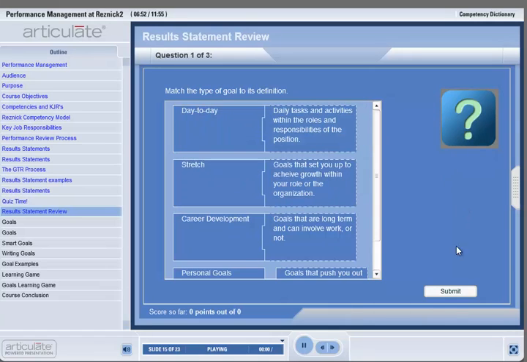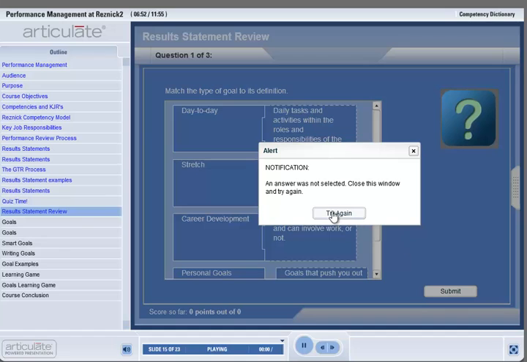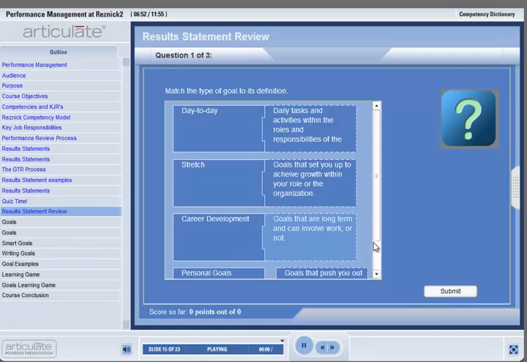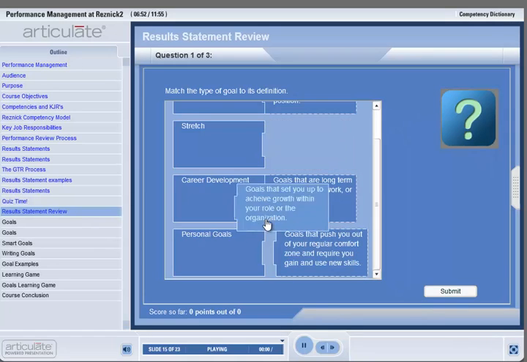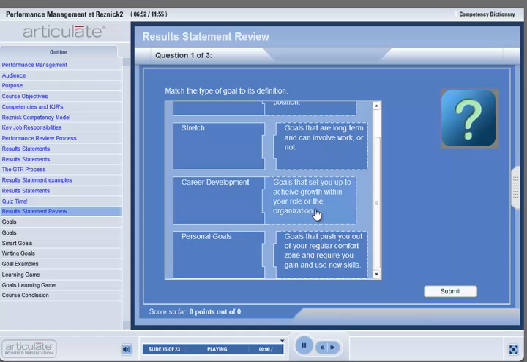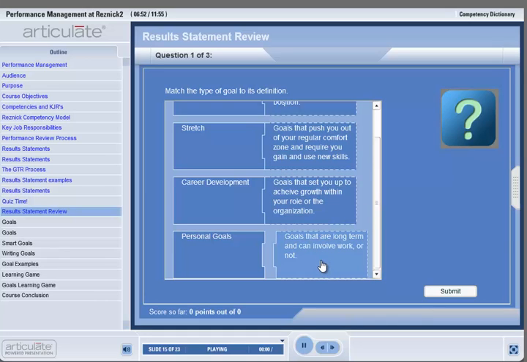Goals are used to track progress throughout the year and are used as a baseline in providing feedback. There are day-to-day goals, stretch goals, career development goals, and personal goals. Goals are forward-looking. You are looking to the future and you hope that you achieve your goals. Click the buttons to view definitions for the different types of goals.